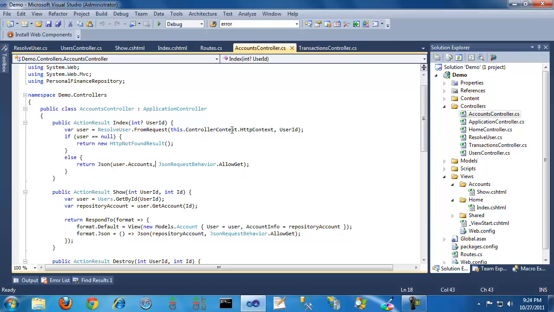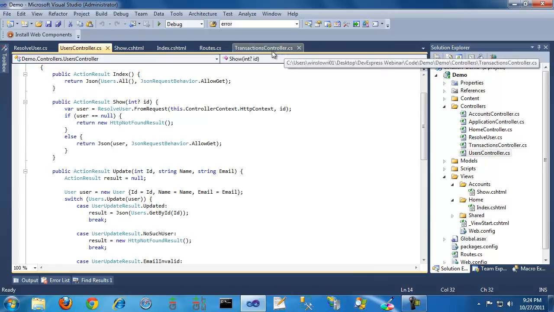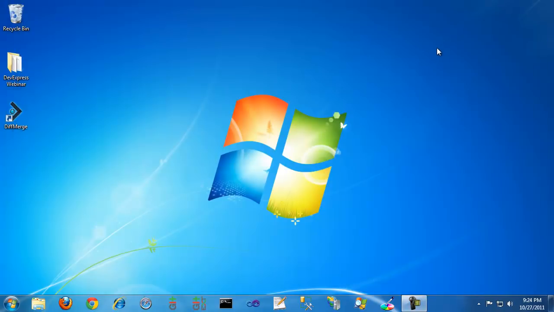So this project, including all of the client-side code, which we haven't really gone through, is available on GitHub at the URL that I described. And let's return to the presentation.